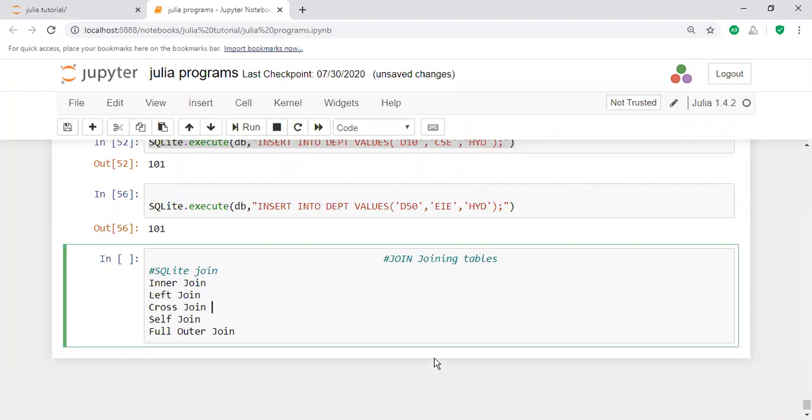What is the join statement? The join statement is for joining two tables, based on a common field or common column. In SQLite, the join includes inner join, left outer join, and cross join. Here you have only three different joins. SQLite does not have the right outer join and full join.